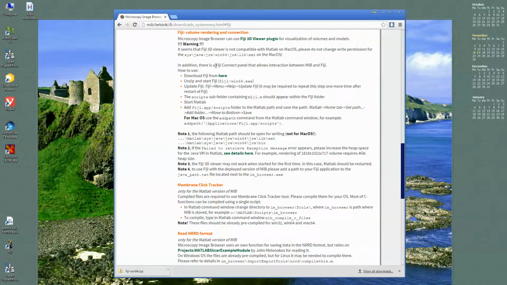MIB can use the Fiji 3D viewer to visualize volumes and models. It is also possible to organize direct data exchange between MATLAB and Fiji. Unfortunately, there are a few limitations. One is that the Fiji 3D viewer is not compatible with Mac OS. The second is that, for some reason, it is not possible to exchange 16-bit images.